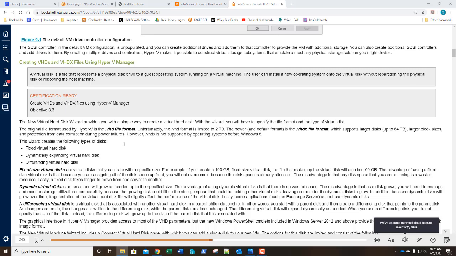If you were going to create a virtual hard disk on a Windows Server 2008 R2 server, you would have to do a VHD.